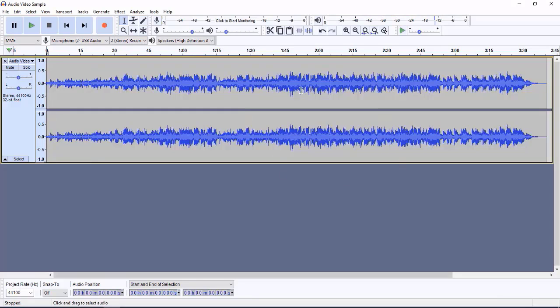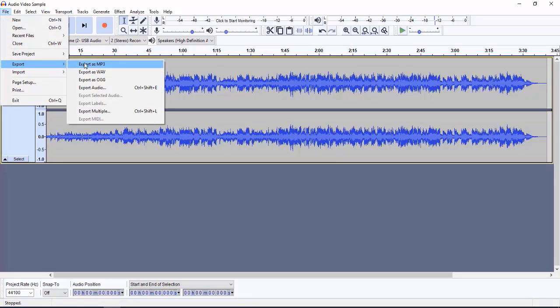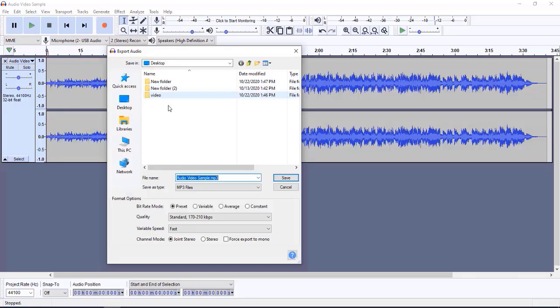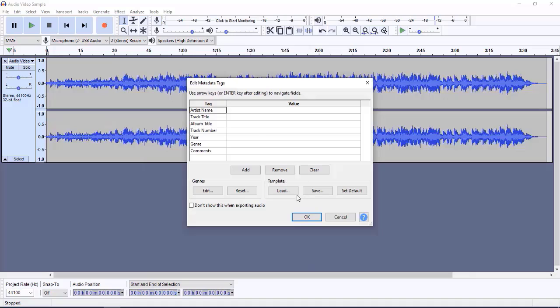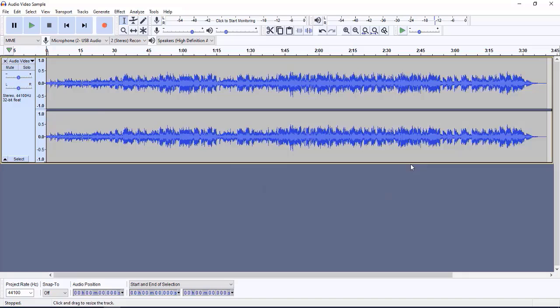Now I want to save this as an mp3, so I'll go to File, Export, and export as mp3. Choose where you want to save it. I'm saving it on my desktop. You can choose and type in whatever file name you want, and you want to make sure save as type is mp3. Click on save, click OK, and it is converting.